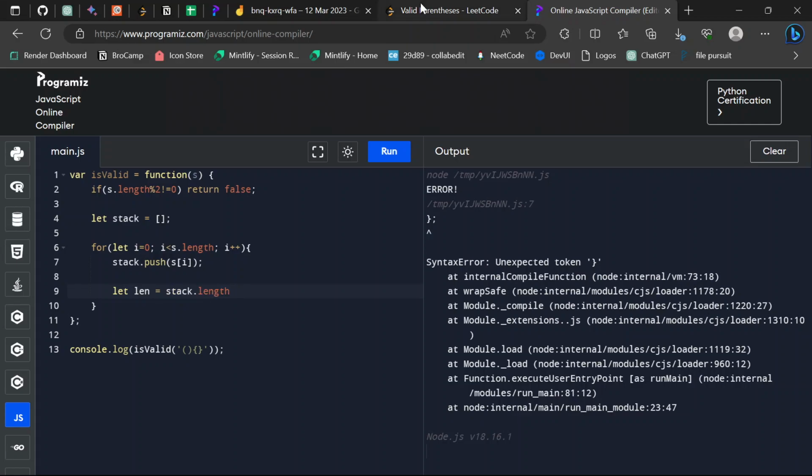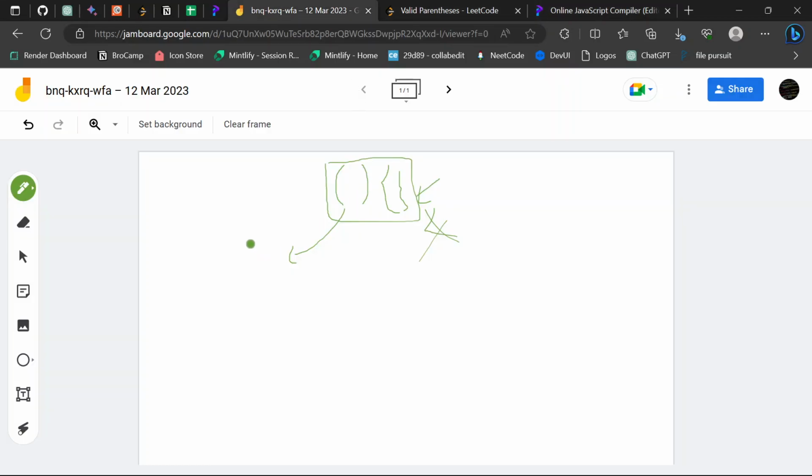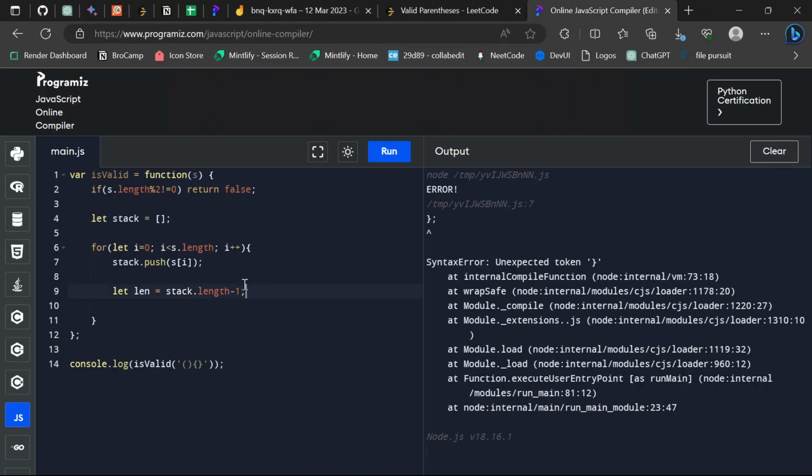Let len be equal to stack.length minus 1. We have to get not the length of the stack but the last index value. So now it is 0, it is in the 0th index. This is pushed, so it is in the 0th index. To get the 0, I'm taking this length. So I'm going to write the condition.